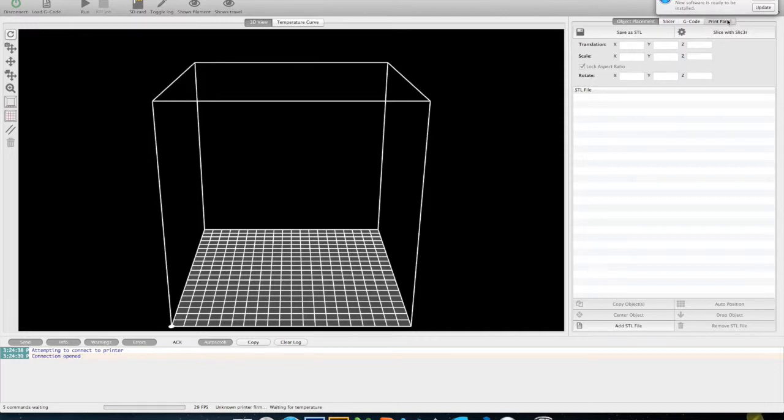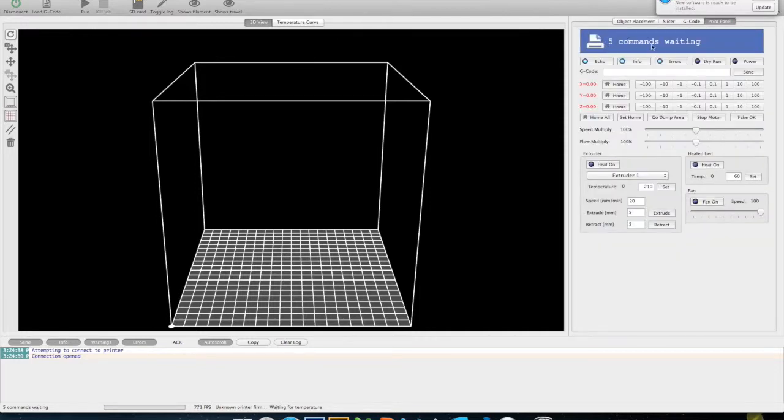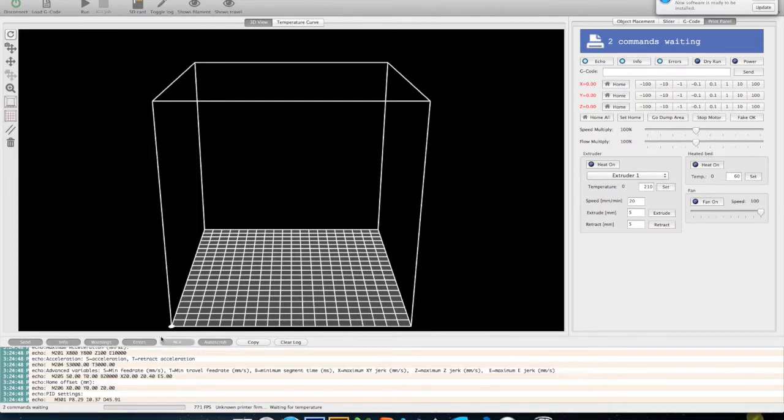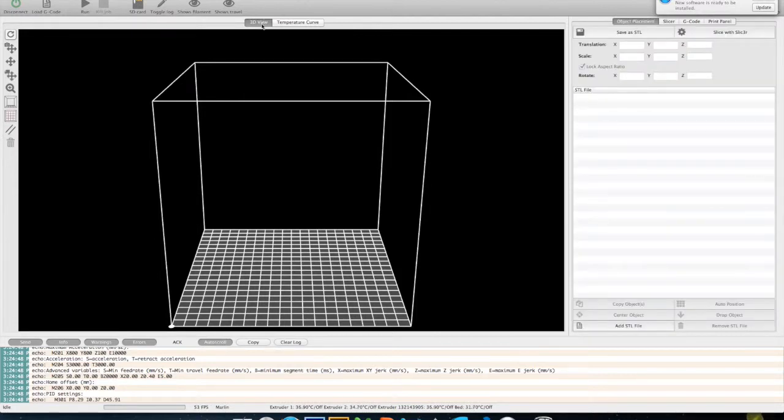Now, if you're on the print panel, it'll say that there are commands waiting. That basically means it's doing stuff. And then this down here is all the commands that the Repetier-Host has sent your computer. So after you're connected, you want to go to object placement and make sure you're in 3D view. You could also be on the temperature curve and that just shows the temperature of your printer. So go to 3D view and then make sure you have your file.